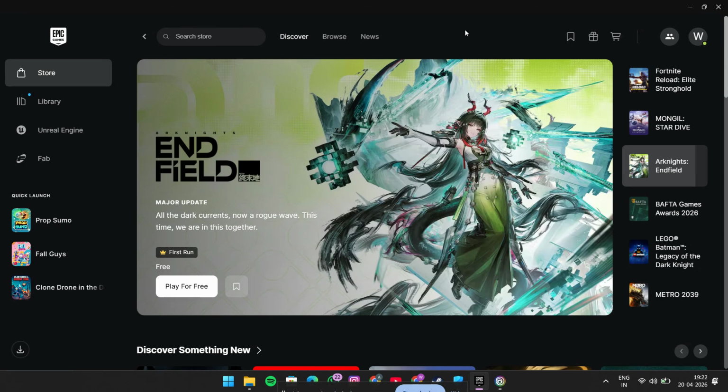So to recap, open the Epic Games launcher, click the friends icon in the top right, select the friend you want to block, and then choose the block option. That's all there is to it.